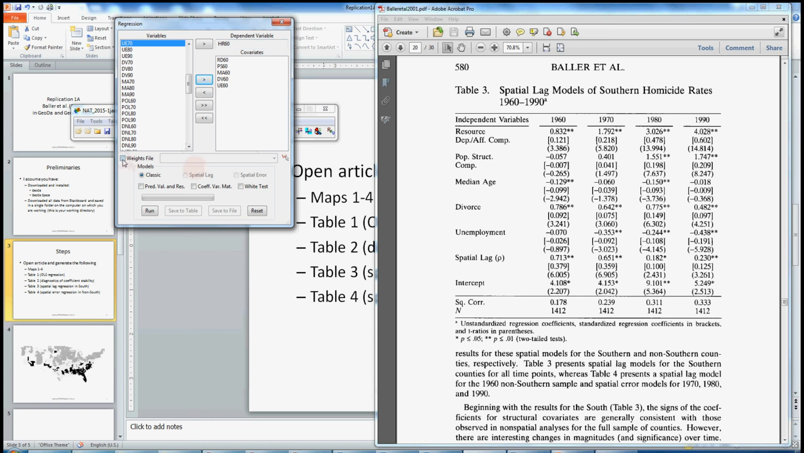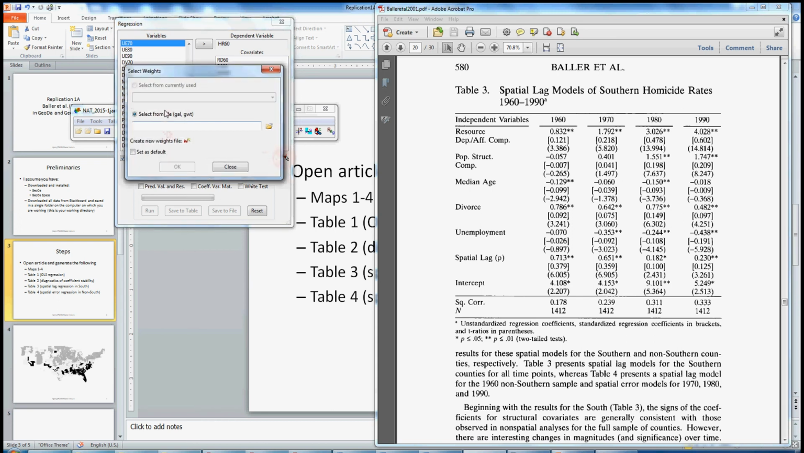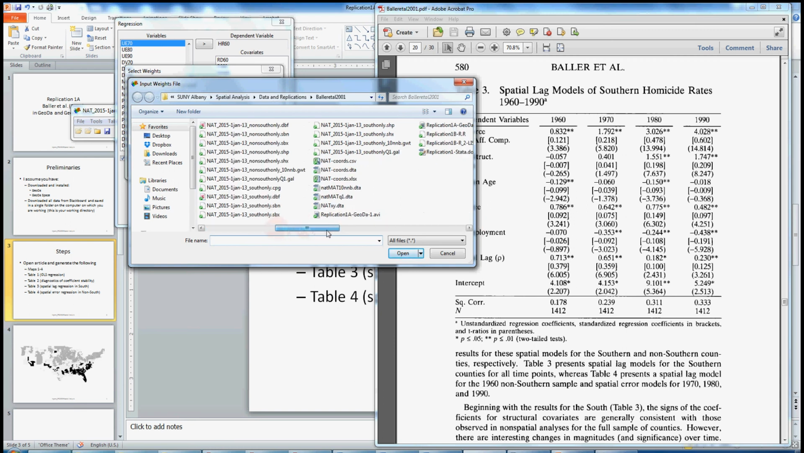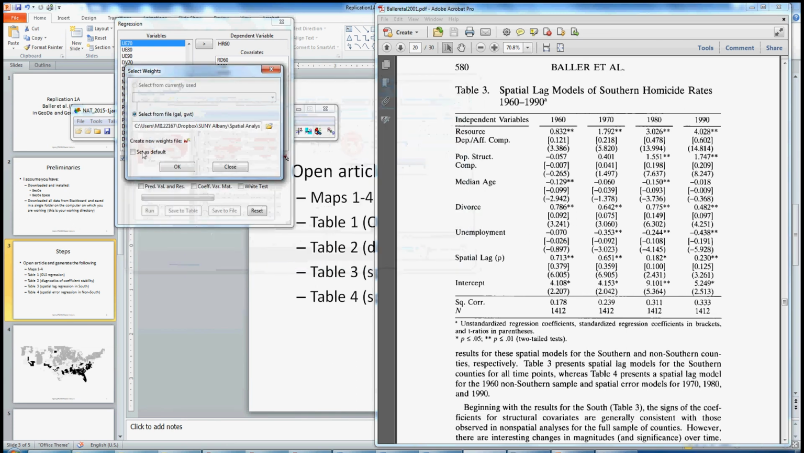But now we do want our weights file to be specified. If you click on this W here, you can load the weights file. Select from, click on the folder icon. And again, sorry, my folder is very busy, but look for the south only 10 nearest neighbors. Here it is, south only 10 nearest neighbors, and set it as the default. Click OK.